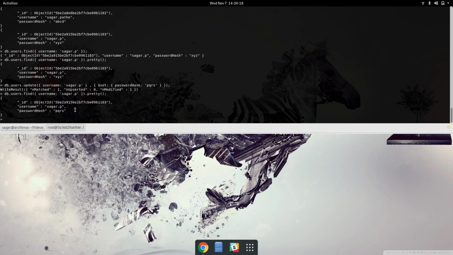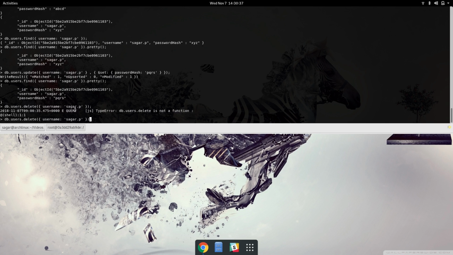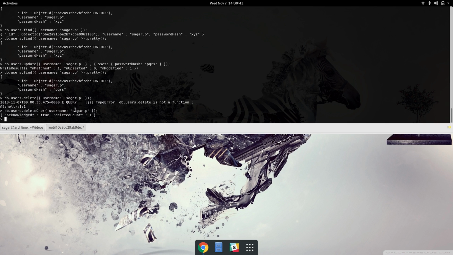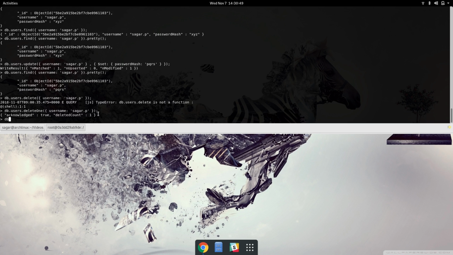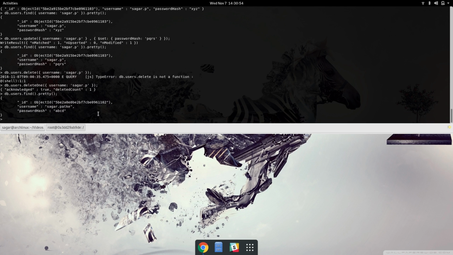Now when we want to delete a record, we could simply say db.users.delete, and we can say exactly which record we want to delete. So we can give the query parameter here. Here we are saying we want to delete the record with username sagar.p. Okay, delete is not a function, it says. I believe deleteOne is the proper function. The moment I say this, you can see that it has deleted one record. And now if we say db.users.find.pretty, you can see that of the two records, one got deleted and only one record is remaining here.